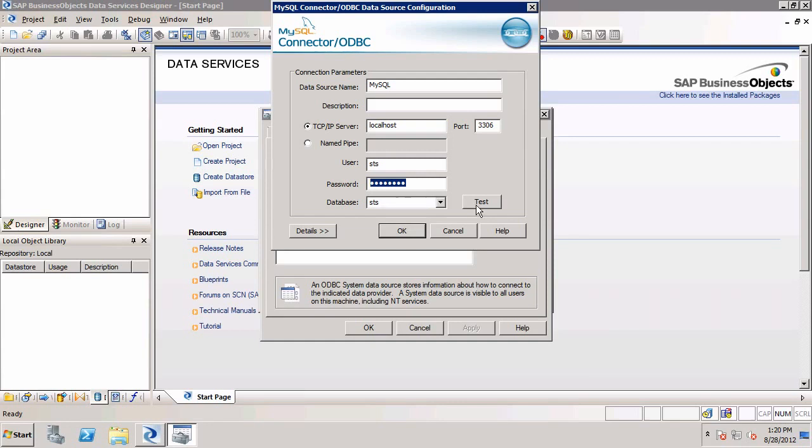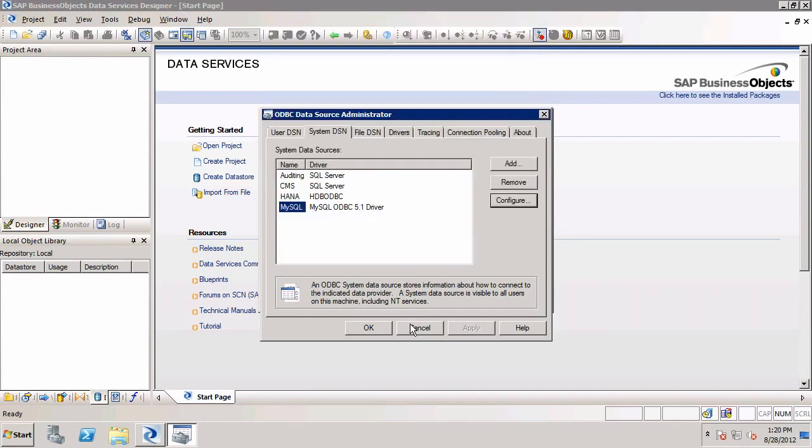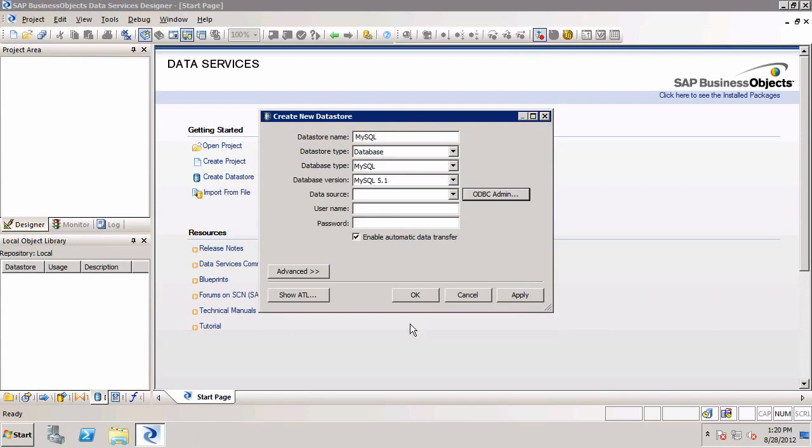We can simply test this now by clicking on the test button. And what we should get as our test result is that the connection is successful. So select OK in that test result. You can click cancel in your connection parameters, and also click cancel in the ODBC data source administrator, because essentially we haven't changed anything. Therefore, as the data source from the drop-down list, let's select MySQL. And the username will be STS, with the password welcome1. Remember, capital W. Then we just need to click on OK.